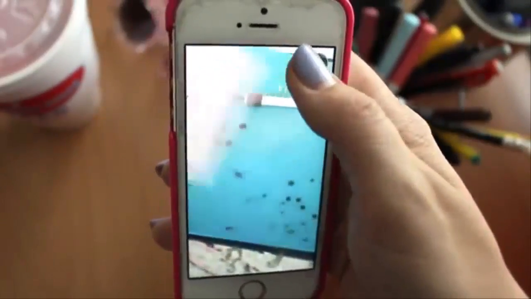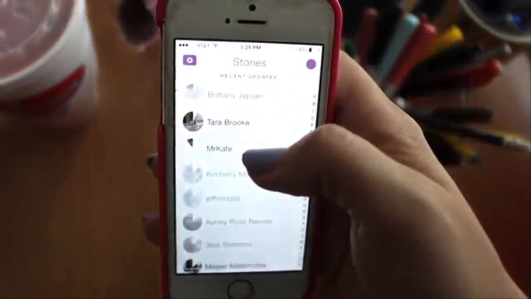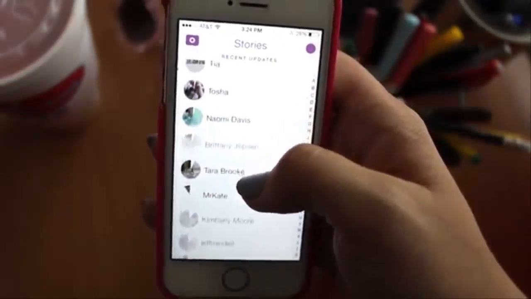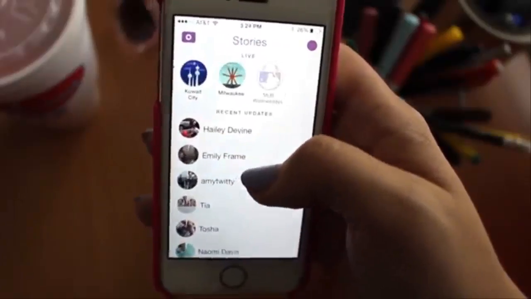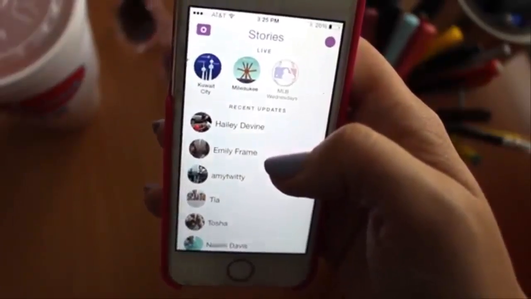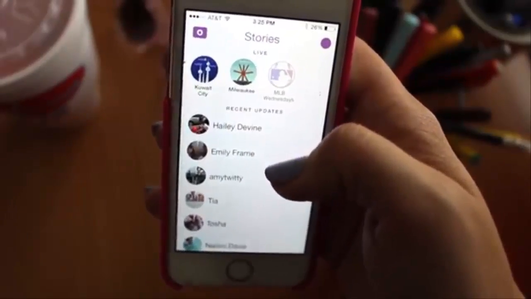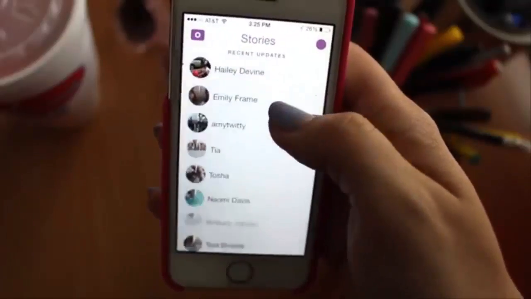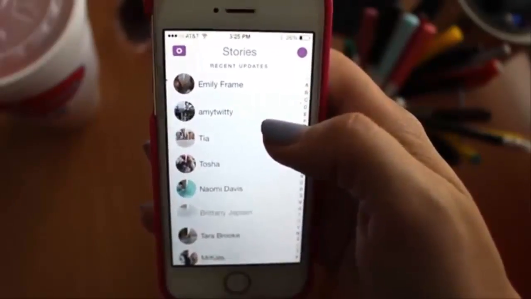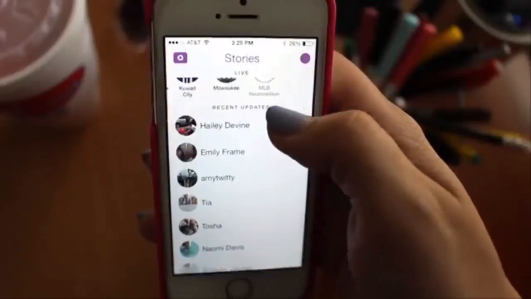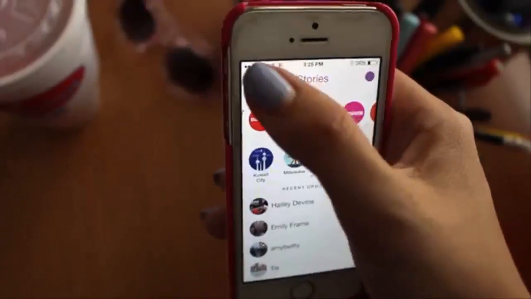Then if you want, let's say I can't finish watching all of this right now, I pull down like that and it's still in my stories, and that's the way I keep up with people. So that's mostly how I use Snapchat, is I post to my story and I watch other people's stories. Again, those exist for 24 hours. They show up in recent updates. So let me go ahead and show you how to post your own Snapchat.